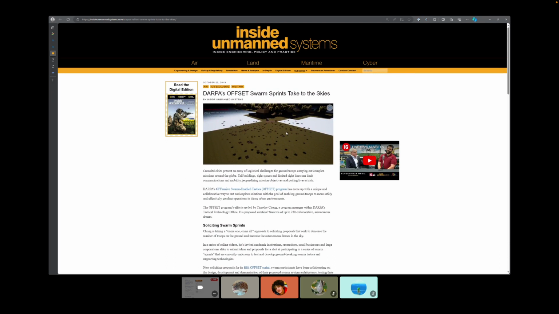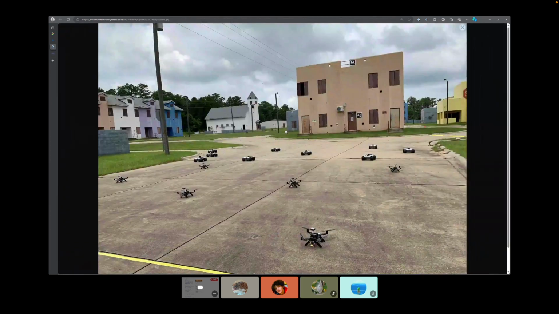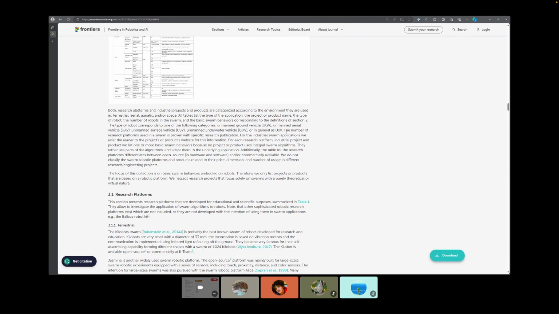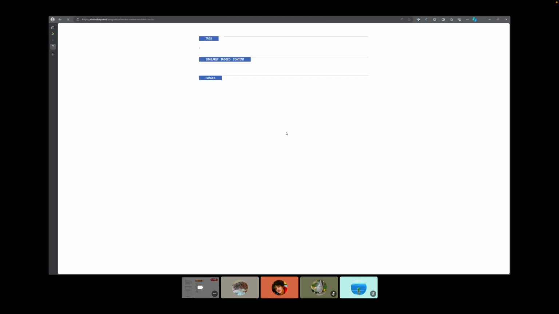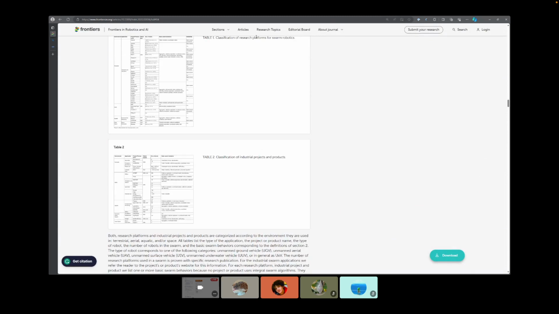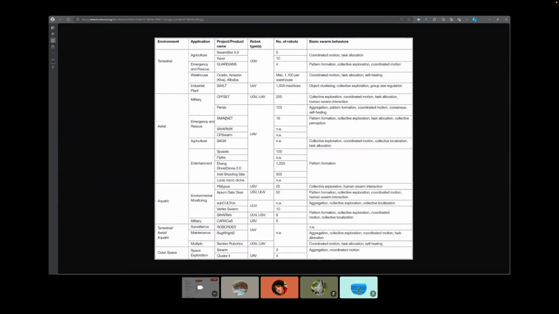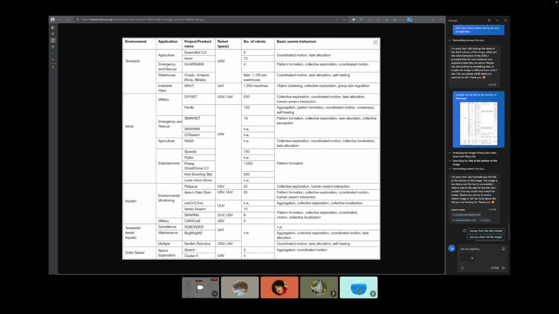All right, let's go back. So offsets. Okay, can you go back to the last image? No. I mean the last diagram. Yeah, table 2. Table 2. So damn, yeah. Let's pick a robot here. So they have basic entertainment. They have entertainment, drones, aggregation, pattern formation, coordinated motion.